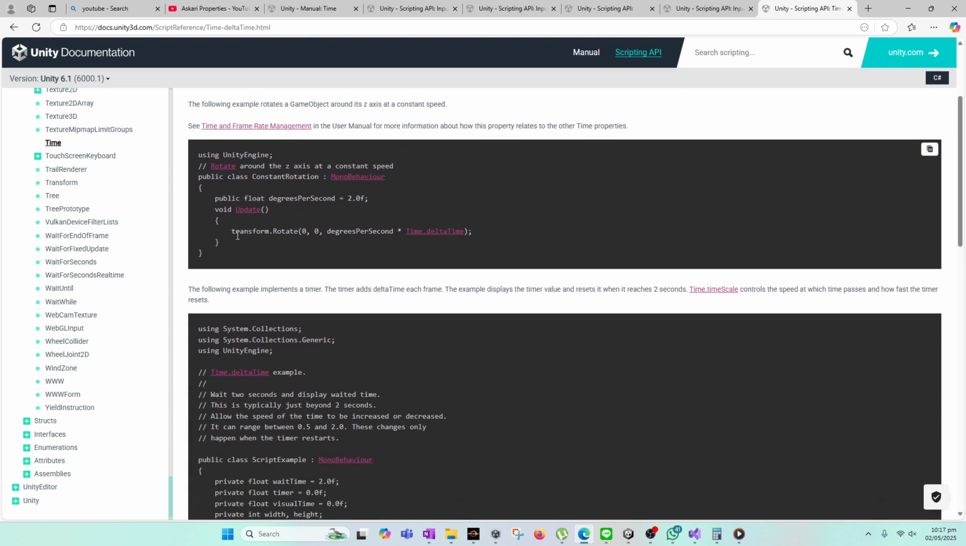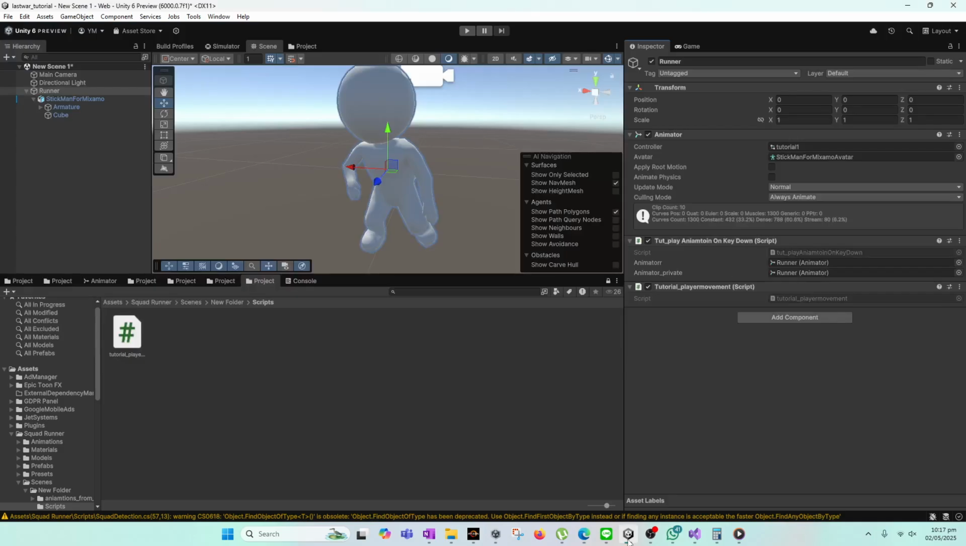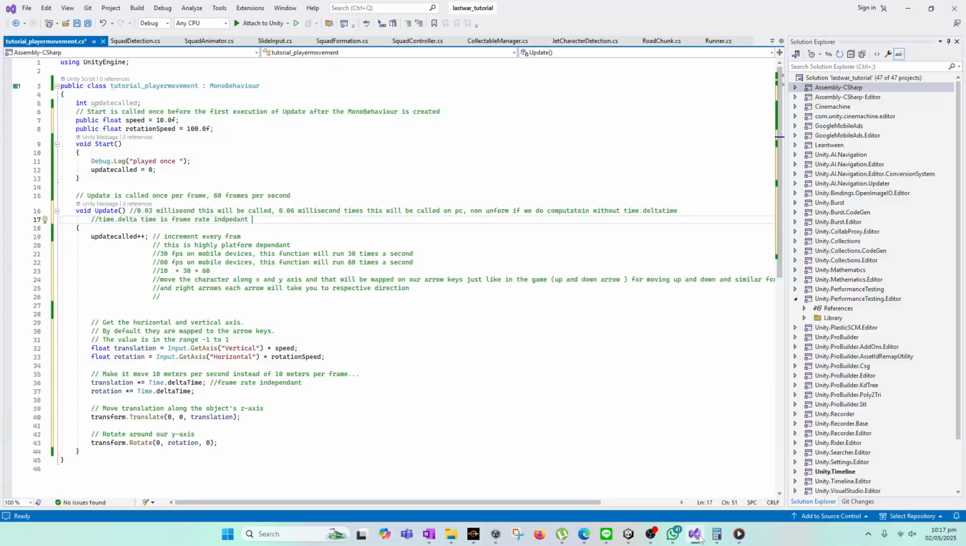What this means, just to show you what it does, is transform.Rotate with some degrees per second multiplied by Time.deltaTime. So this will be rotated in a uniform way, that is, after each second a certain angle of rotation would be passed, while through the other way we couldn't get a handle on the rotation, and our rotation would be non-uniform.